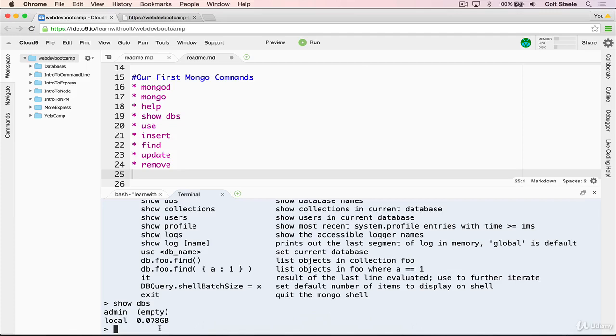And the way that databases work is that we'll make a separate database for every app that we make. We don't have to, but we're going to make a database for Yelp Camp, and we'll make another database for the dog app or the friends app or whatever else that we work on. We'll have a separate database so that things are self-contained.